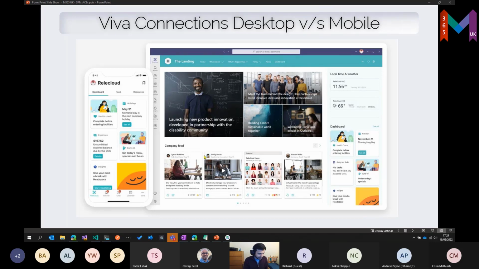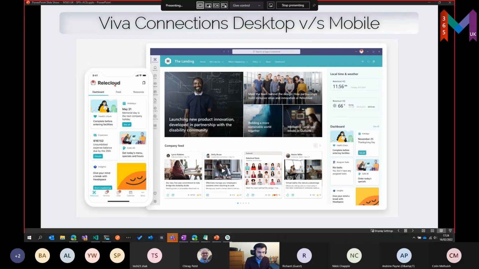Right. The next one is the Viva Connections experience in mobile. As you can see on the left side over here, we've got the mobile view. Here we won't be able to see the home site in the mobile view. It automatically converts. When we open the Viva Connections app in mobile, we'll see the three elements of Viva Connections. First is the dashboard, second one is the feed, and third one is resources.